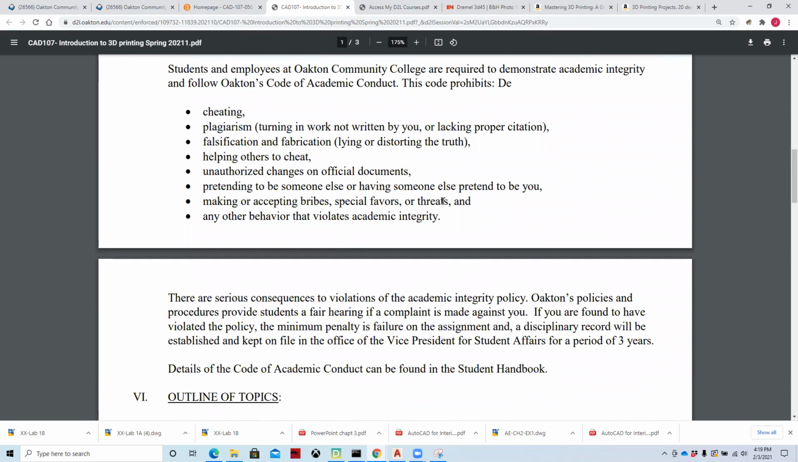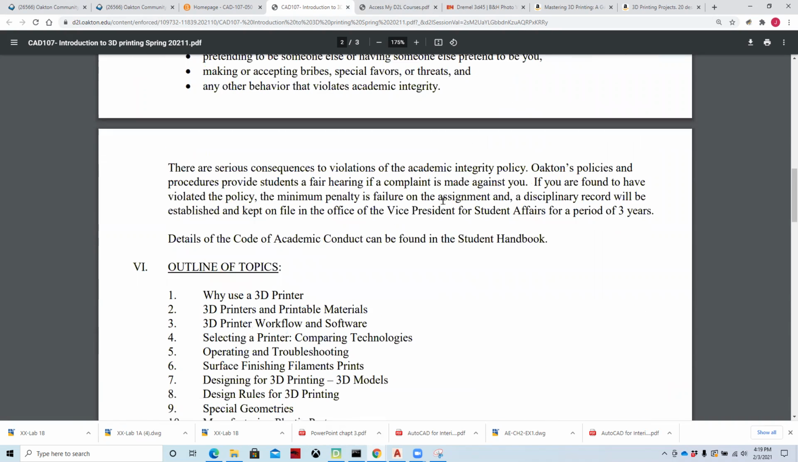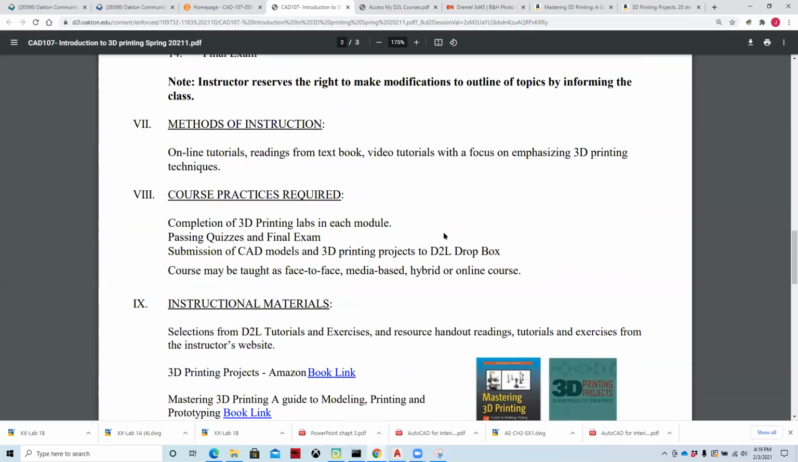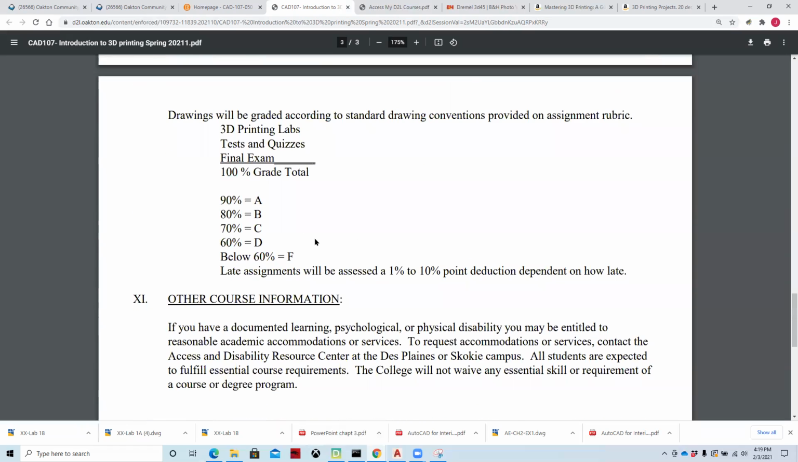Academic integrity is just something that we want to keep in the course. You want to do your own work. Our outline of topics will map to the textbook. That 3D printing textbook goes through different chapters, and we'll go through those. And I have some PowerPoints that talk about what's involved in using a 3D printer. Here's our textbooks.